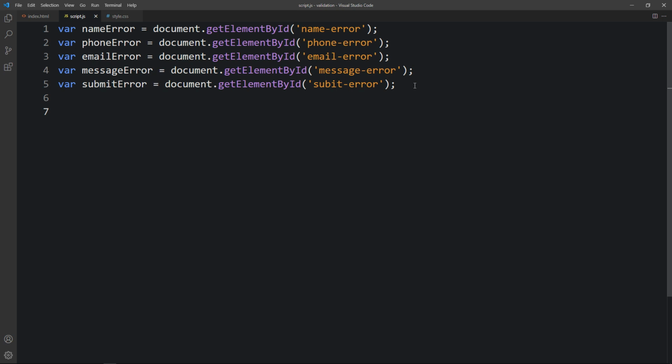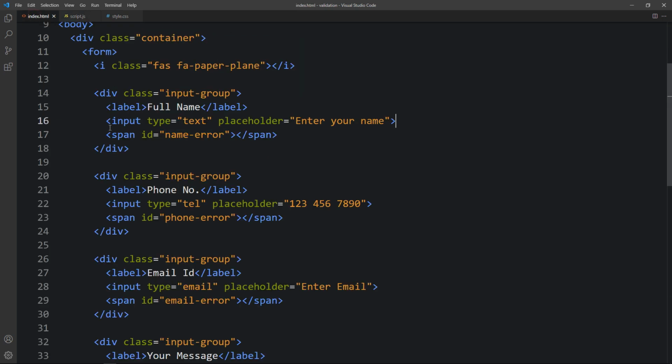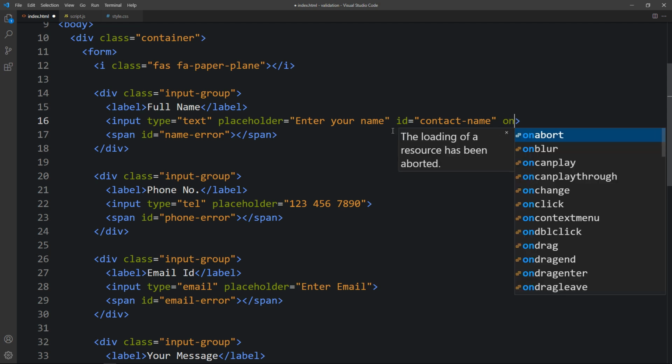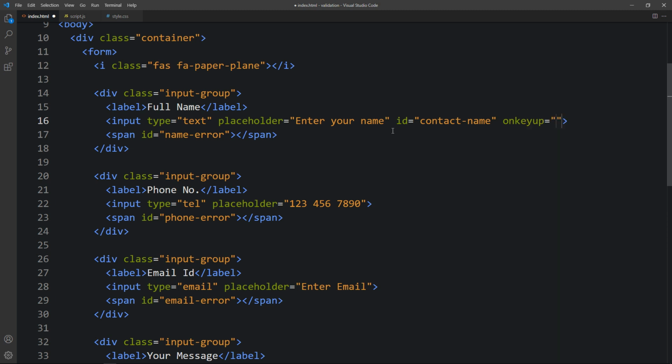Next, we have to add the function that will validate the input box. So let's come back to the HTML file, and here we have the input field for the name. In this one we will add one ID. So let's add one ID called contactName, and we will add one event. So it is onkeyup equal to, and here we will add one function name. So let's add any function name, validateName, like this. So here we have added one ID and one function.